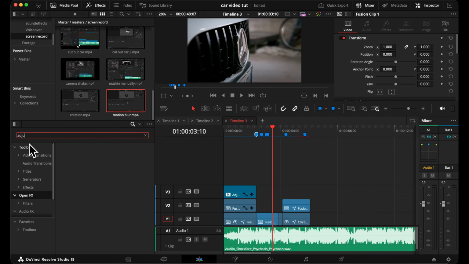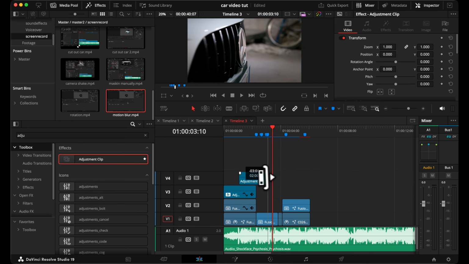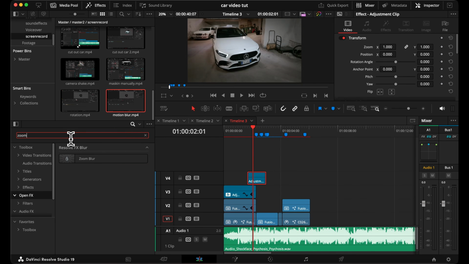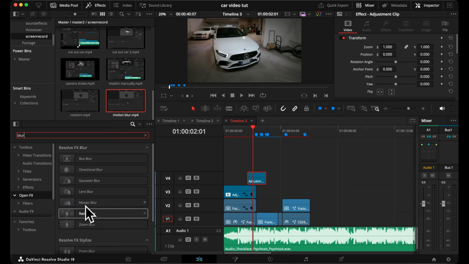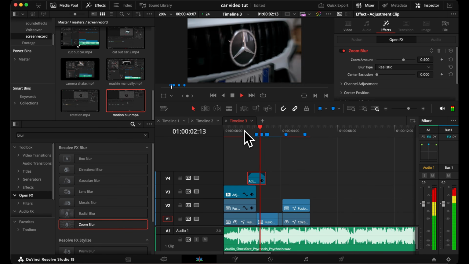In the edit page, search for an adjustment clip and place it above the point where fast movement is happening in your scene. Now you can apply the zoom blur, for example, which gives a really nice blur as well. And to fade it in, just use the handles on the corners inside to control the increase and decrease.